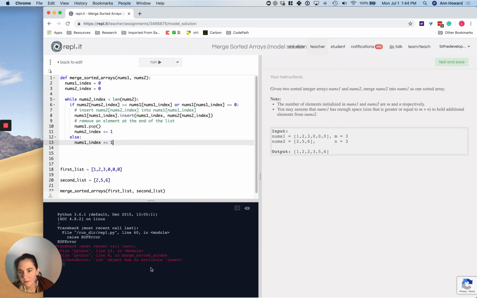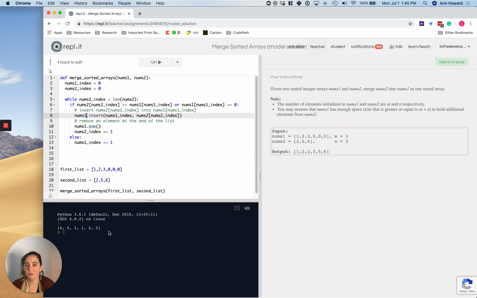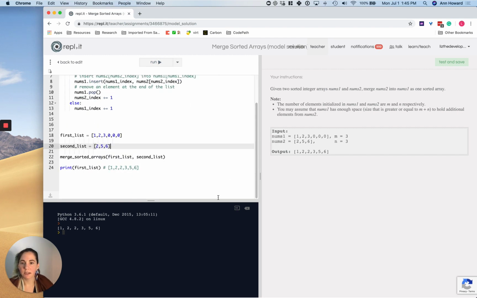All right, what do we got? Int object has no attribute insert. Okay, so we don't want to call it there. We want to call it right there. Okay, run that. Cool. Okay, so we got totally the wrong answer. So what do we have here? Let's see. I think this actually needs to be this direction. I think that was what was wrong. There we go. Okay, so it looks like what we were supposed to get was 1, 2, 2, 3, 5, 6, and what we got was 1, 2, 2, 3, 5, 6.